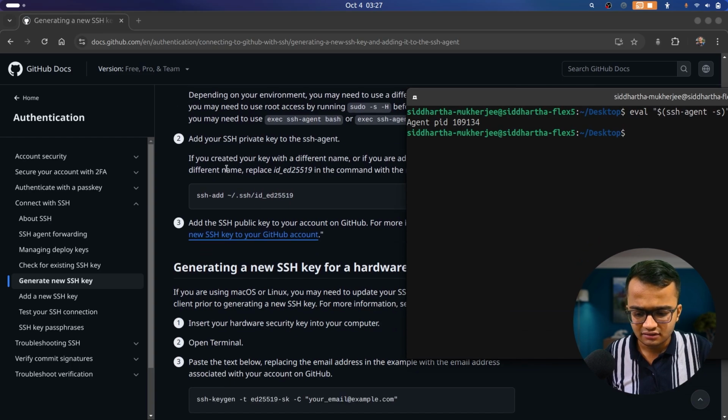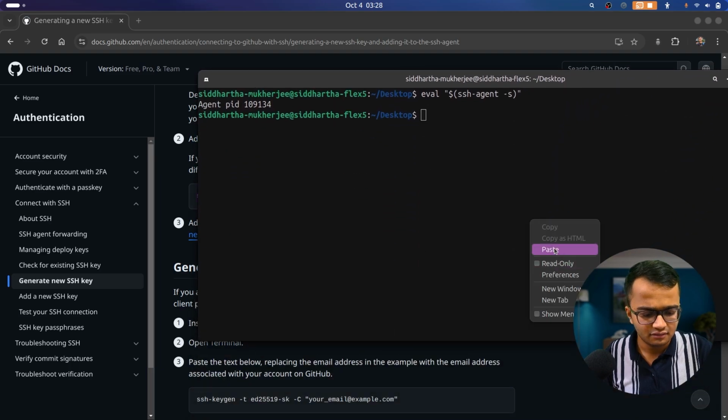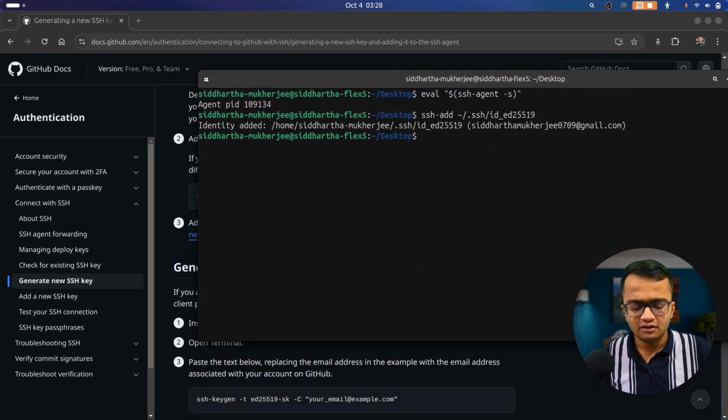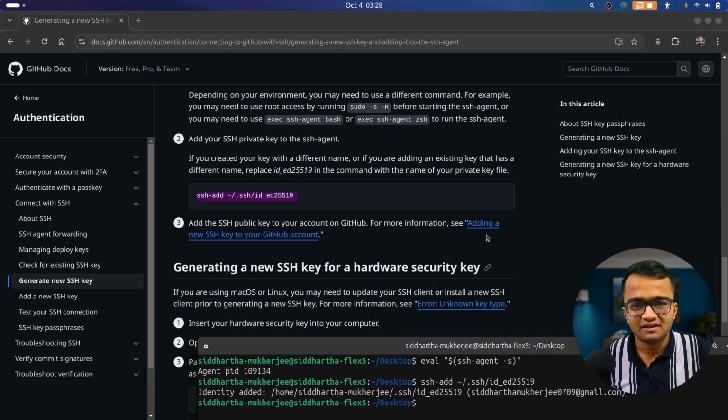Now once this is done, you need to add our SSH keys. All right, so let's add it. Press enter. It is saying that the identity has been added for this email ID. Make sure your email ID is correctly written over here, otherwise you may end up facing some issues. Now we are done with this.